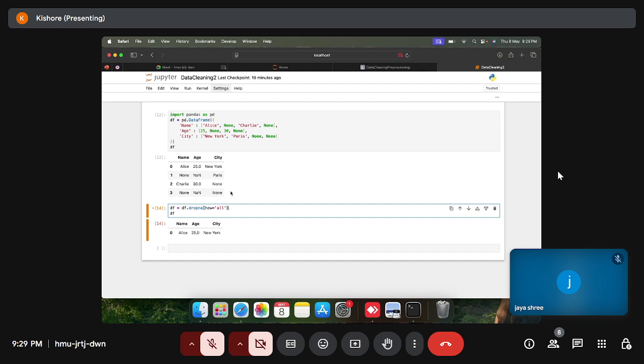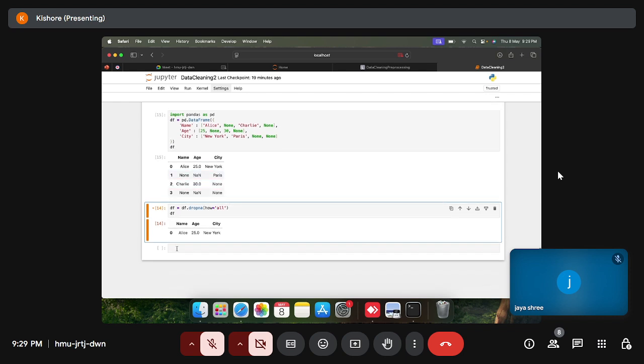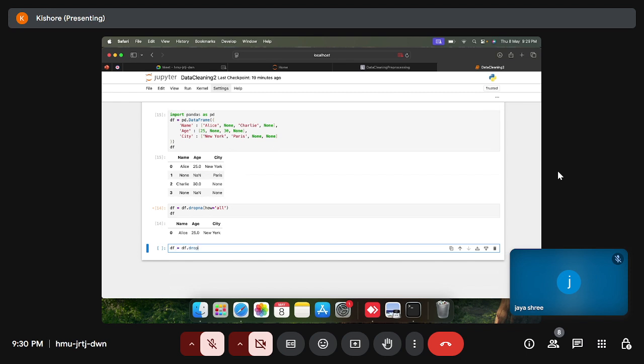Okay. So far we saw row-wise deletions, drop. So next we will check one more. This, we have 4 records. df is equals to df dot drop na. So we have one more parameter, axis.